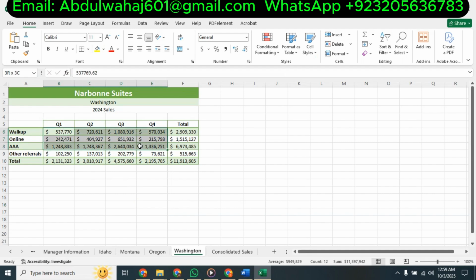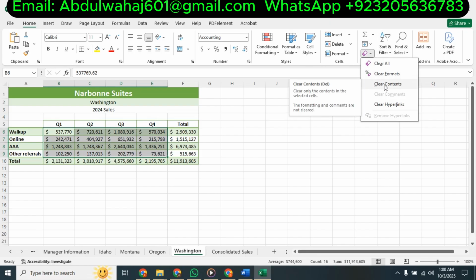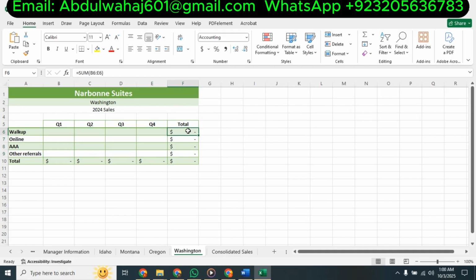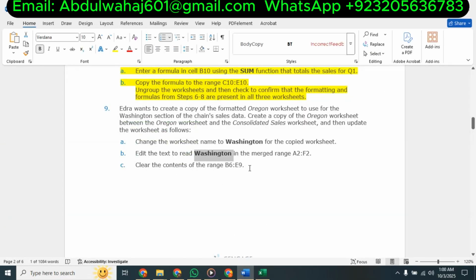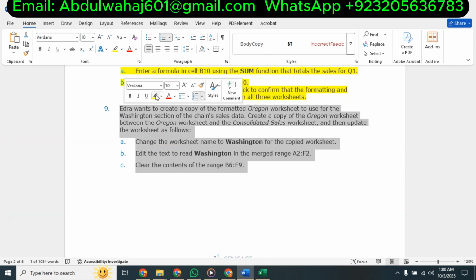Now it says clear the content in the range B6 to E9. Select the range B6 to E9 and clear the content. To clear the content, because we don't want to delete the cells, go to the Home tab in the Editing group. Here you will find Clear Contents. Because the totals were dependent on the rows above, those were also cleared, as there is no formula there. And we are done with step number 9.